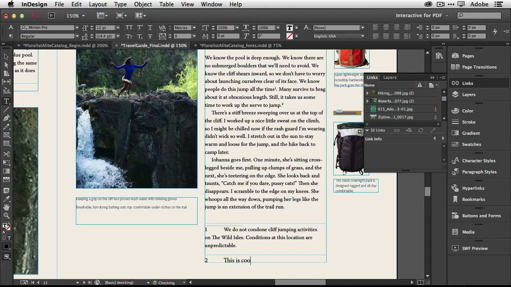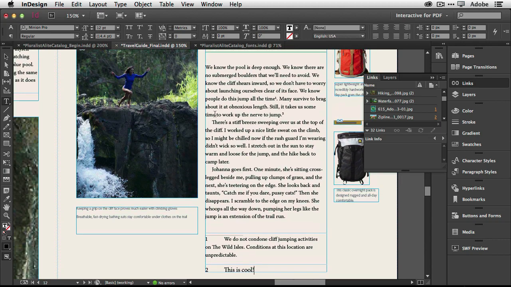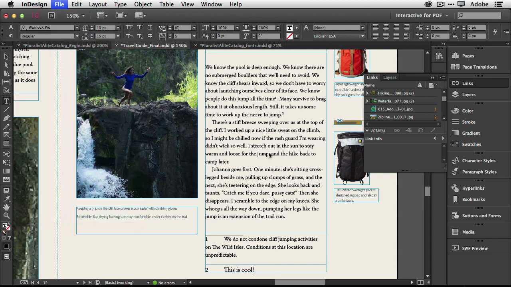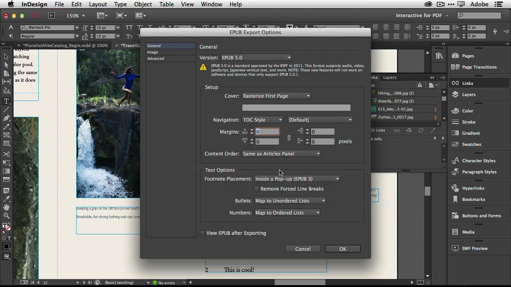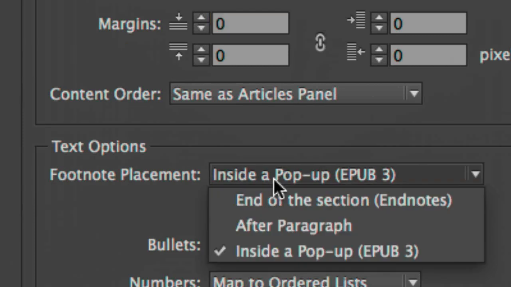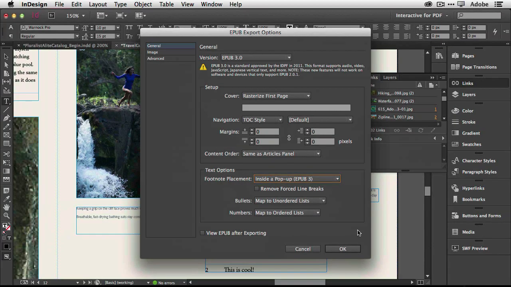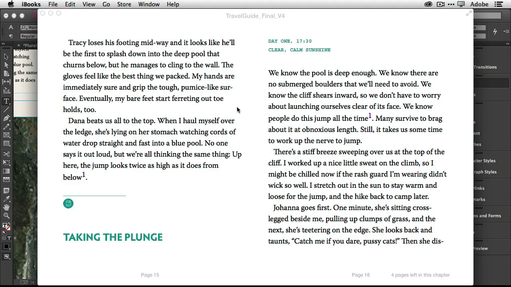This is cool. Now when I'm done creating my document and ready to export it to EPUB, I just go to File, Export, make it an EPUB, and save it. Now I get the choice for my placement to be inside of a pop-up for EPUB 3. So that is a new feature that we take advantage of for EPUB 3 right here inside of InDesign CC. All right, let's head back to the document one more time.